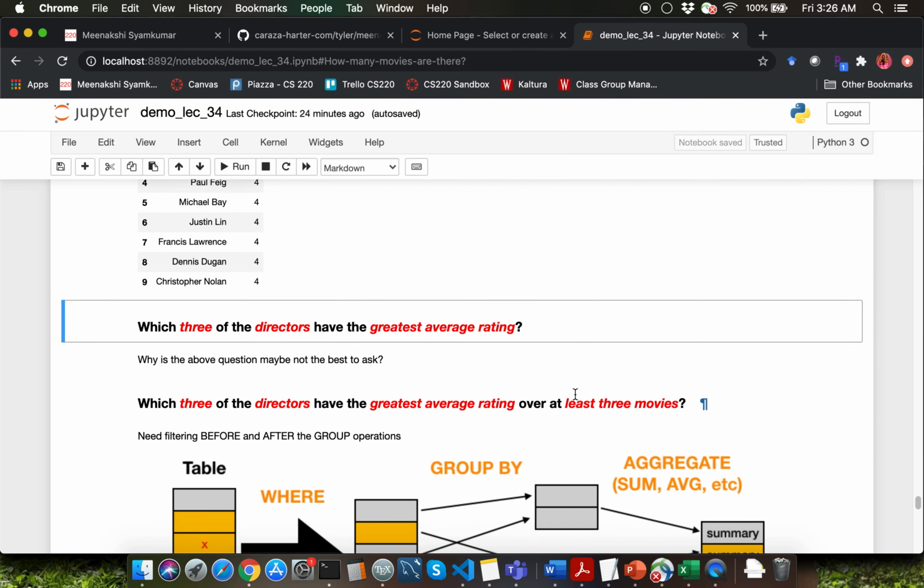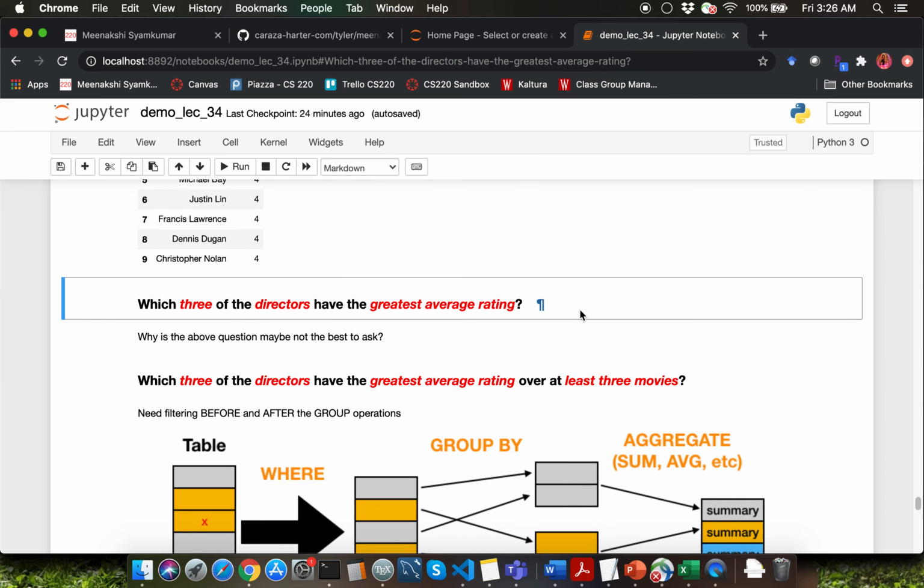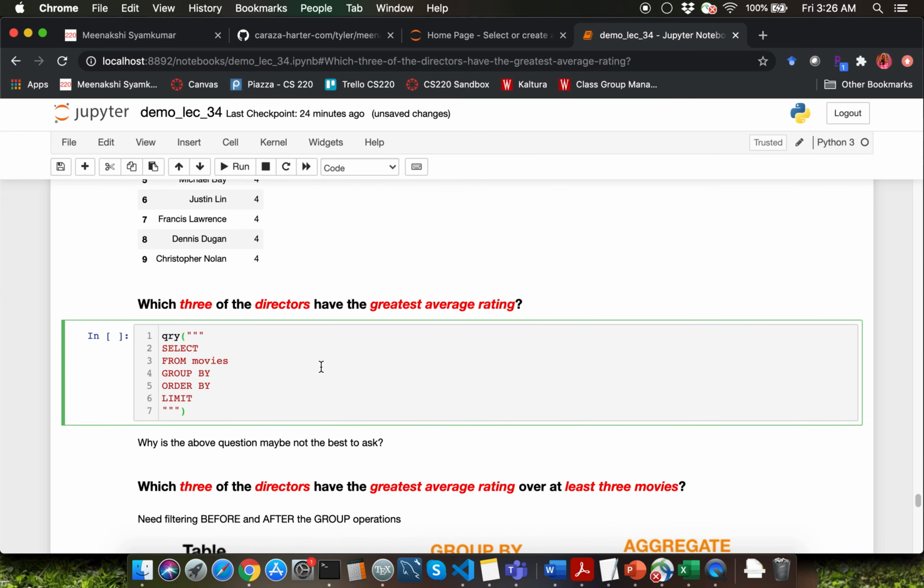The next question is asking which three directors have the greatest average rating. Let's try and answer this particular question. So clearly we have to group by directors, because we are trying to answer a specific question about a director. So I'm going to group by director, and it's asking which three, so I'm going to have my limit as 3. And then what is the rest of the question? The rest of the question is asking greatest average rating.